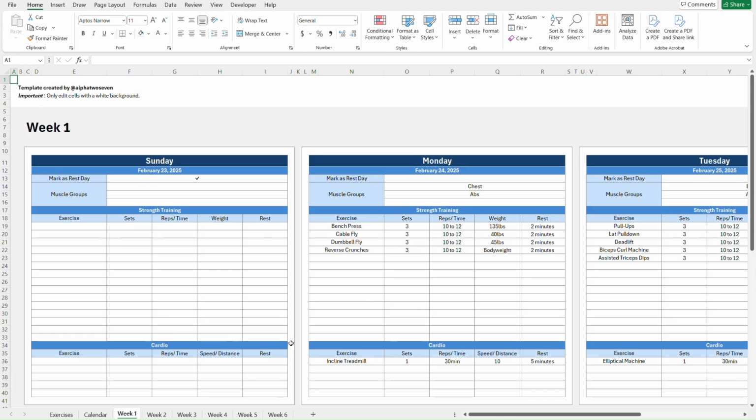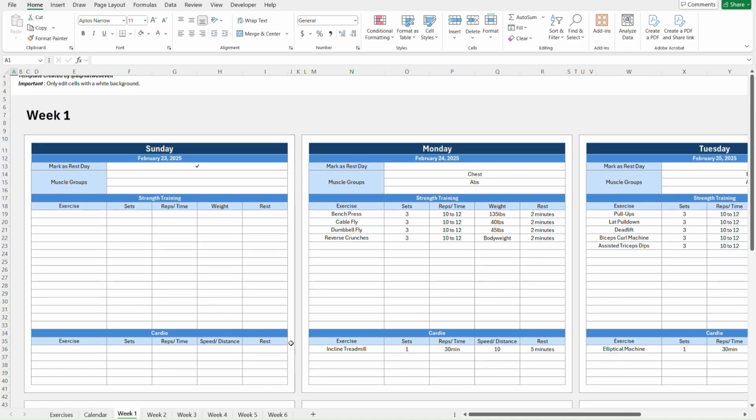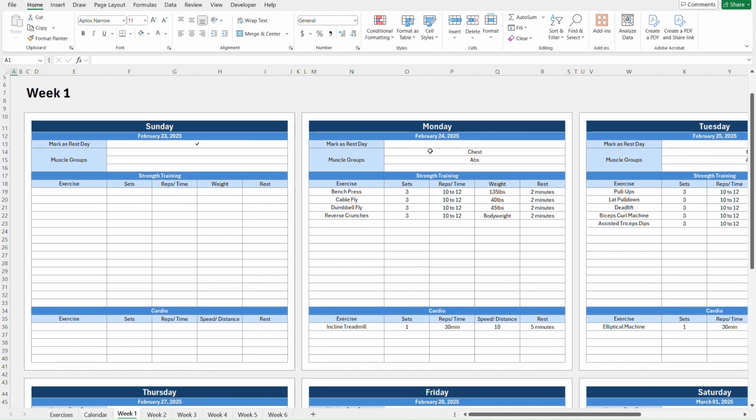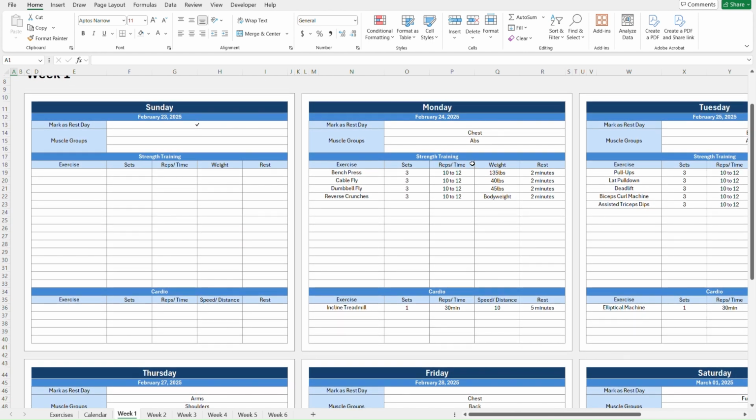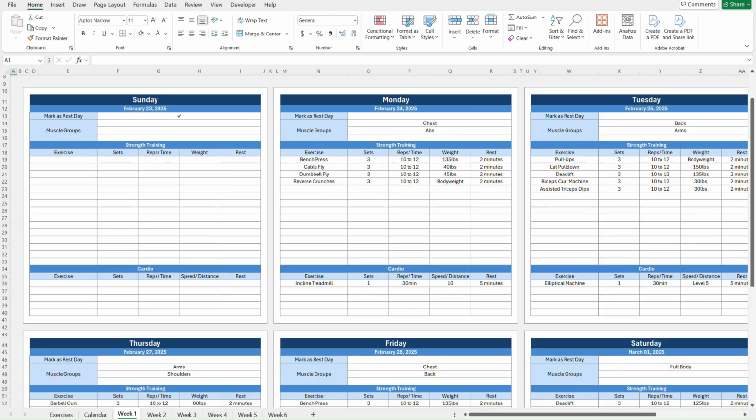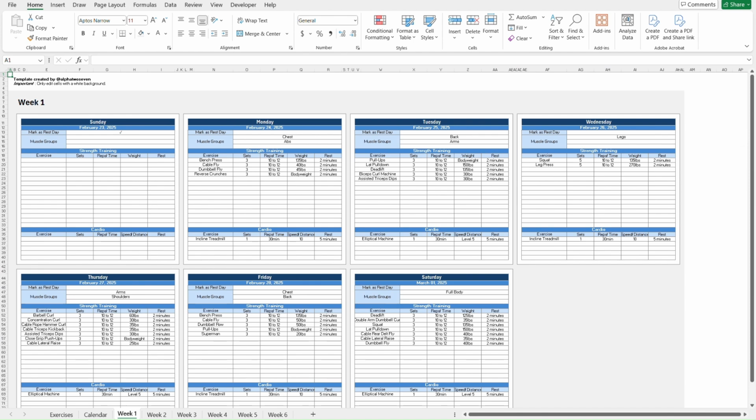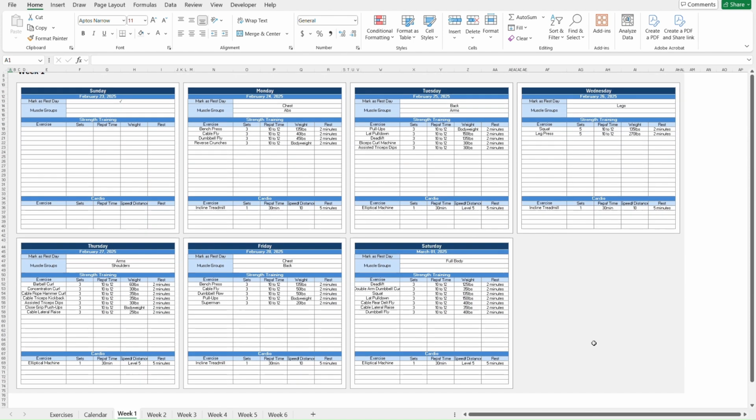Step 3. Start by selecting the muscle groups for each day, here at the top. You can choose up to 3 muscle groups per day. Notice that within each weekly tab, you will find 7 identical daily sections. So if I zoom out, you can see that you have 1 section per day, and each of those 7 sections are identical.